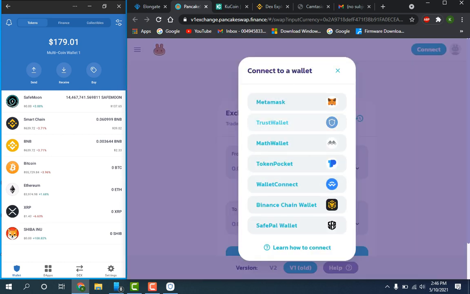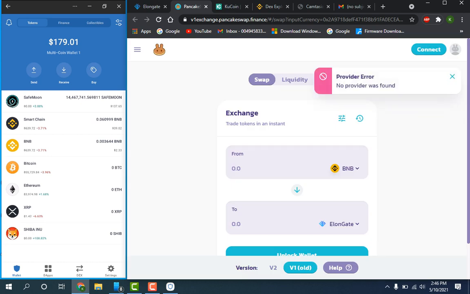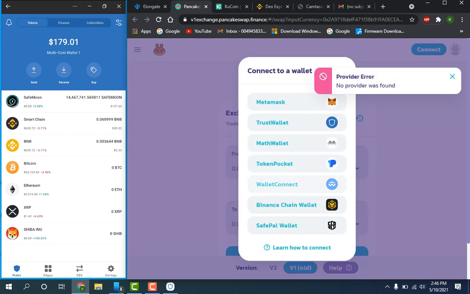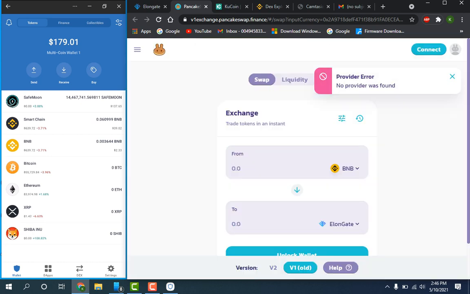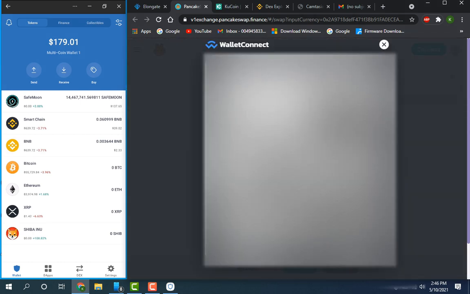Trust Wallet was having issues. Let me click on this, see if it works. Okay, so as you can see, it's having issues. So Trust Wallet actually has access to WalletConnect as well, and it's going to ask you for your QR code.